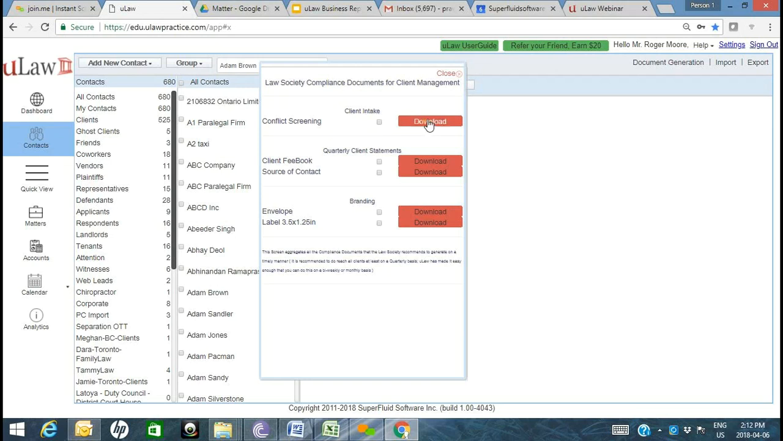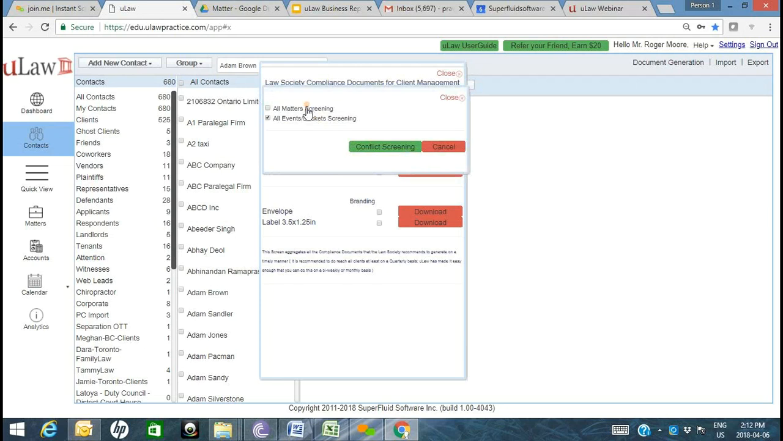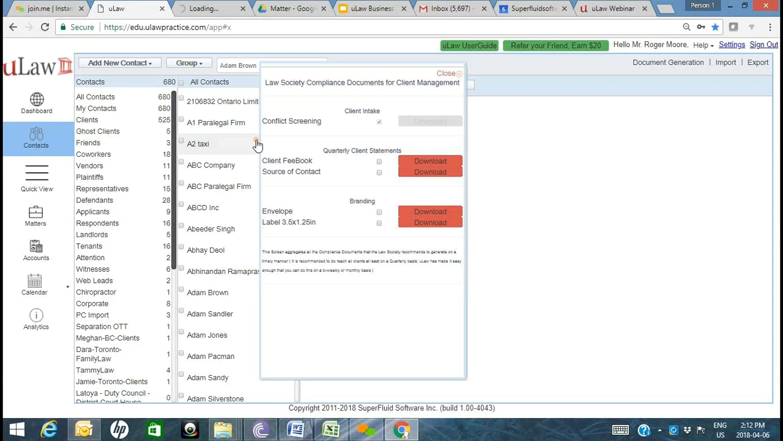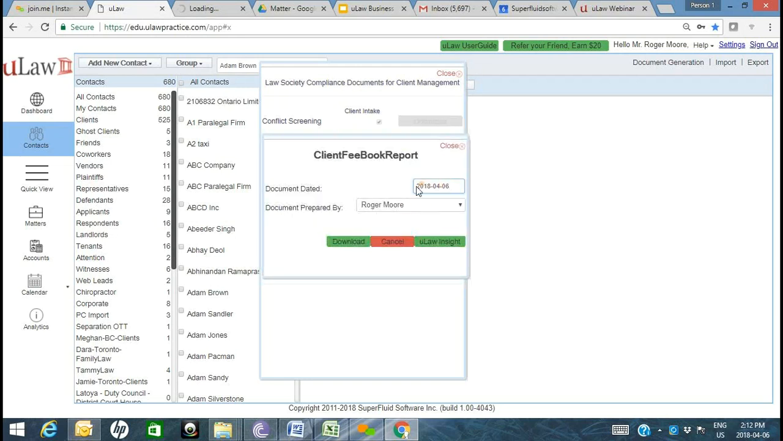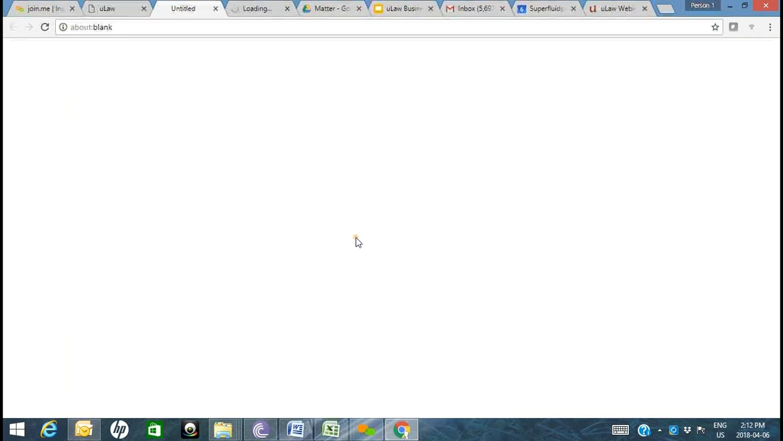So if you wanted to do a conflict screening, you could do that right away. This is obviously a document but a report in itself, because we're reporting to you if there are any conflicts in working with this individual. We also give you some best practices for how often, at a minimum, you would think of generating some of these documents. So client fee book, click of a button. You can click on that, choose the date, and generate the client fee book.